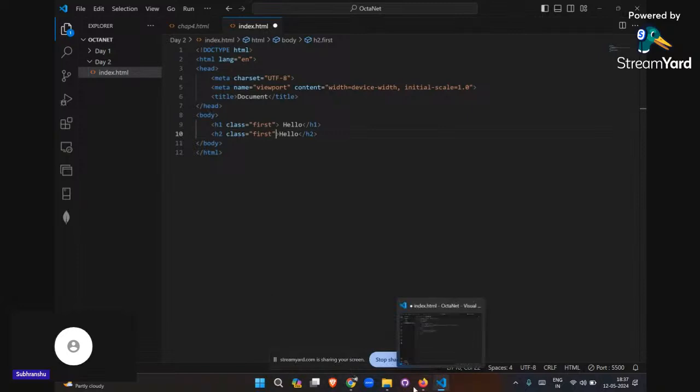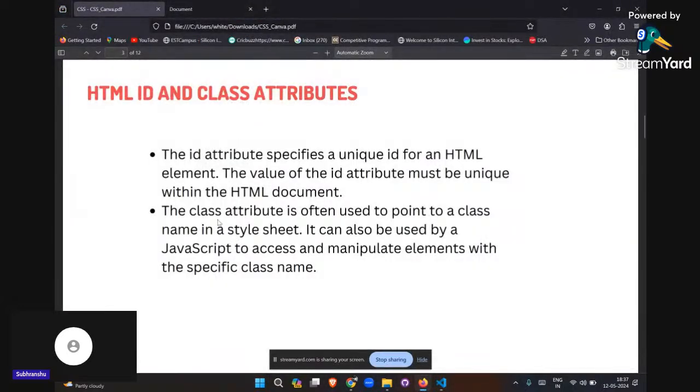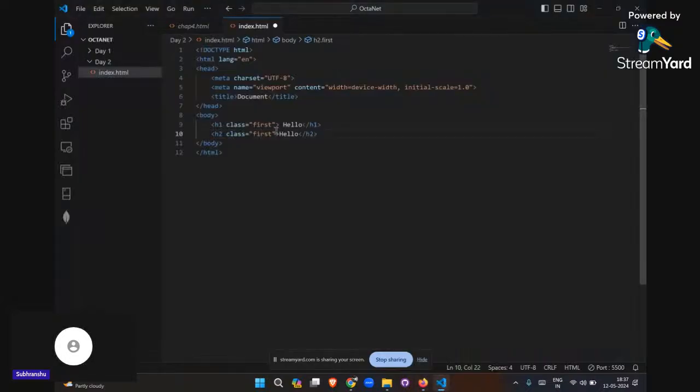Then comes the ID. The ID attribute specifies a unique ID of an HTML element. As you all know, ID means unique. Everyone has a unique ID, unique roll number, unique employee ID, unique registration number. These are unique. Like here, the class can be the same, but can the ID be the same? No, we cannot provide the same ID to different HTML elements.